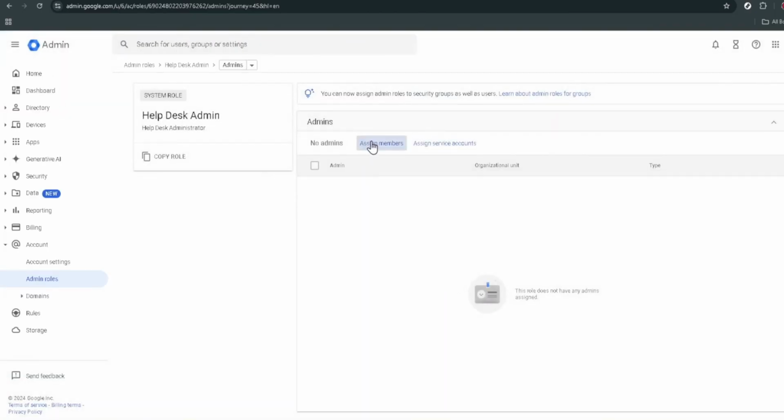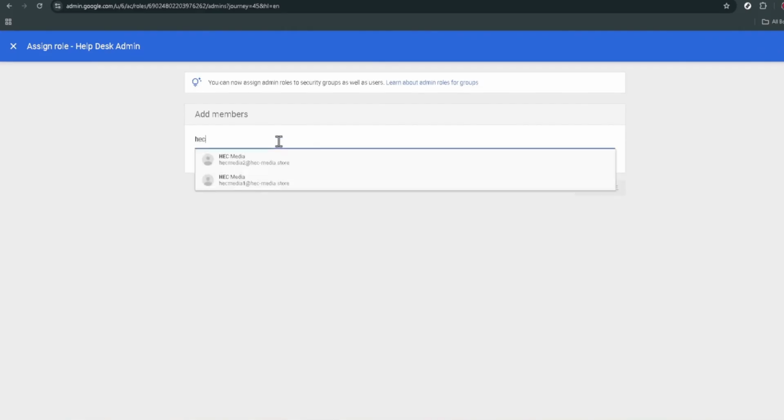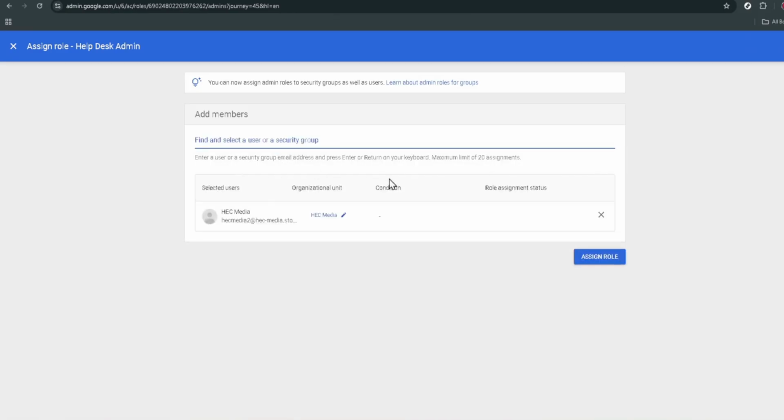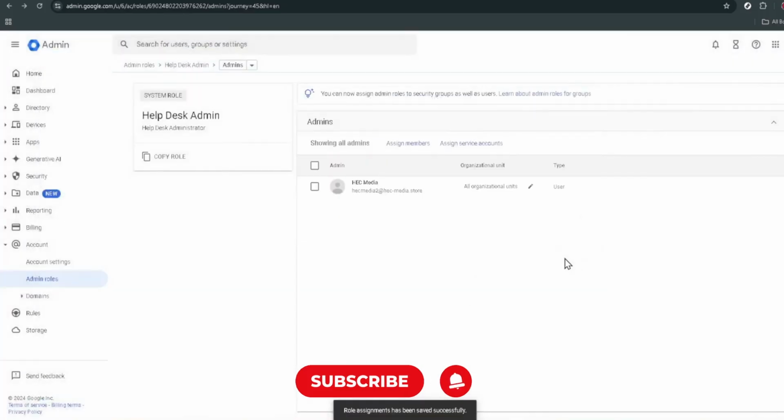Once you've selected the correct user, click Assign Role. This action officially grants them administrative privileges. And that's it. You've successfully changed or added a new admin in Google Workspace. Just make sure you assign admin rights carefully and only to trusted users, since admins have full access to important settings.